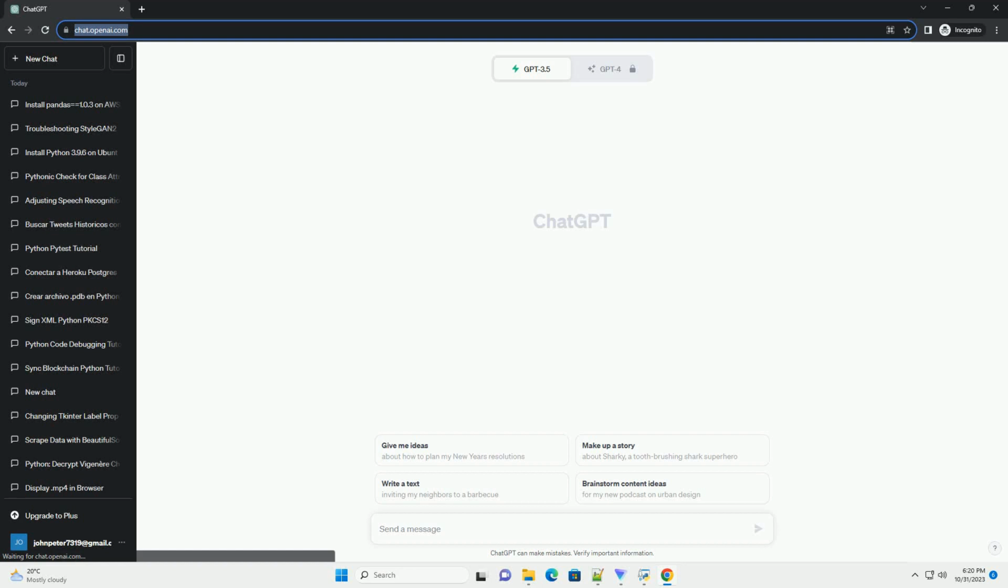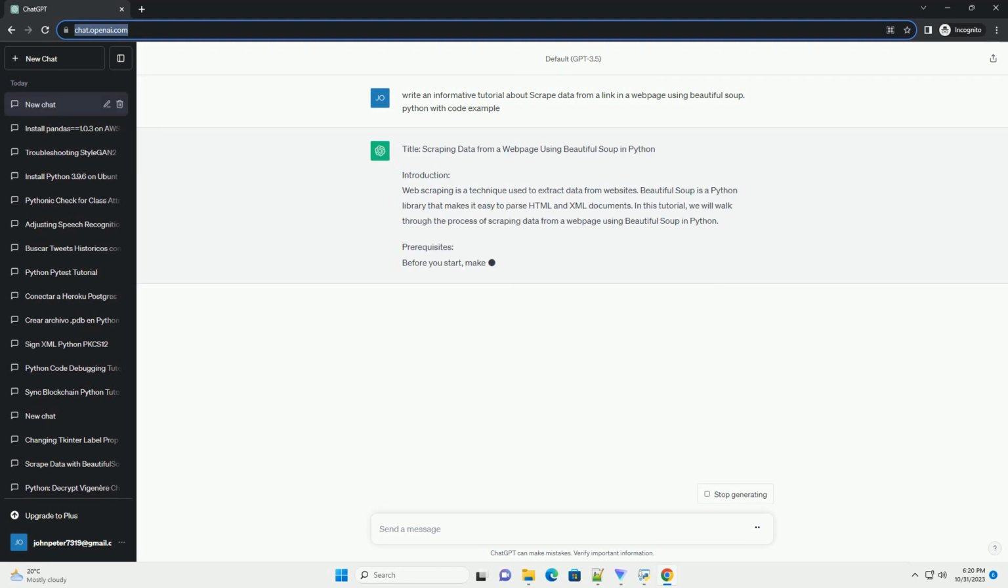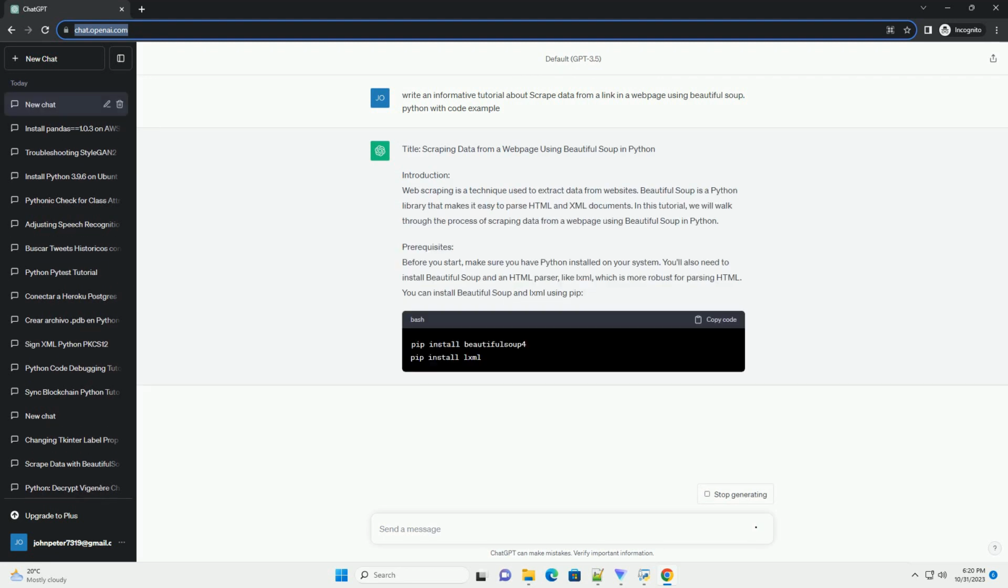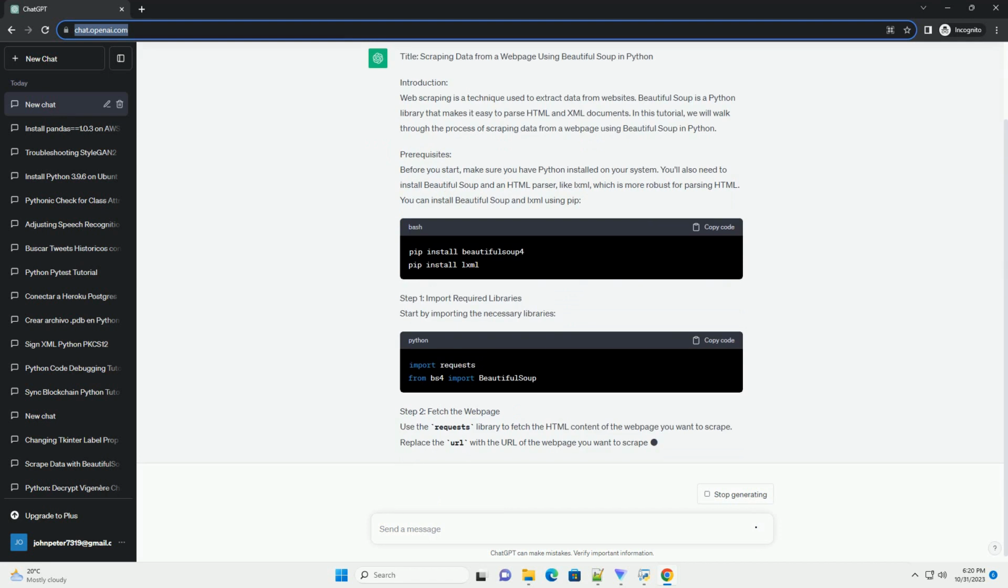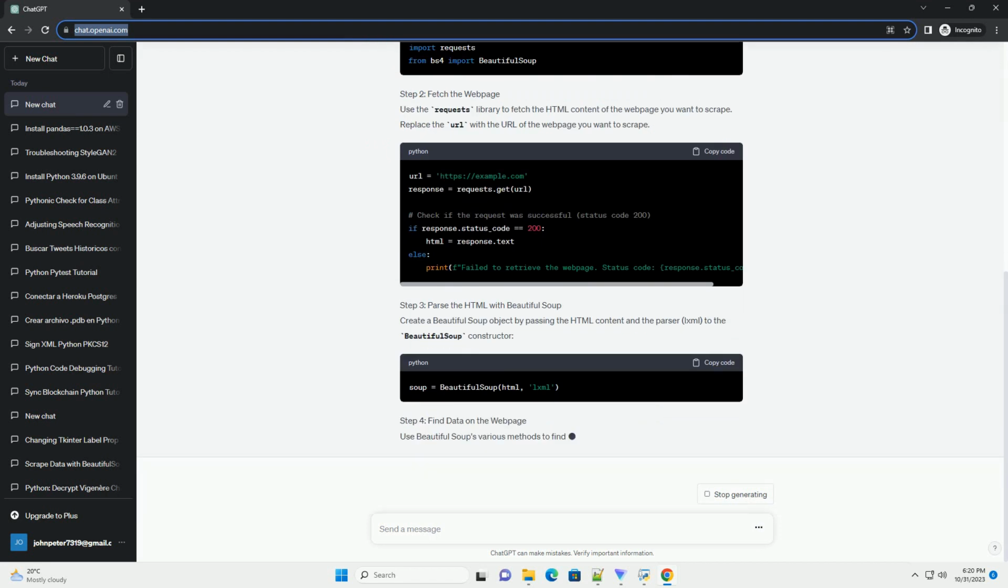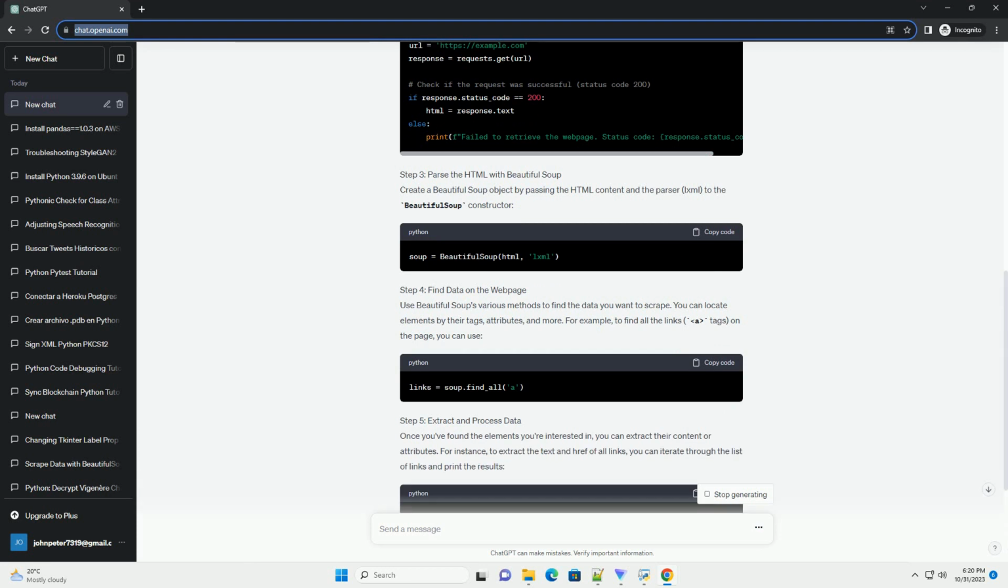Title: Scraping Data from a Web Page Using Beautiful Soup in Python. Introduction. Web scraping is a technique used to extract data from websites. Beautiful Soup is a Python library that makes it easy to parse HTML and XML documents. In this tutorial, we will walk through the process of scraping data from a web page using Beautiful Soup in Python.